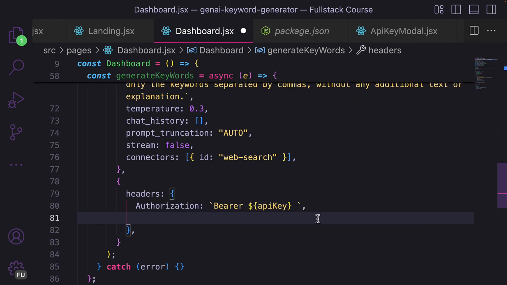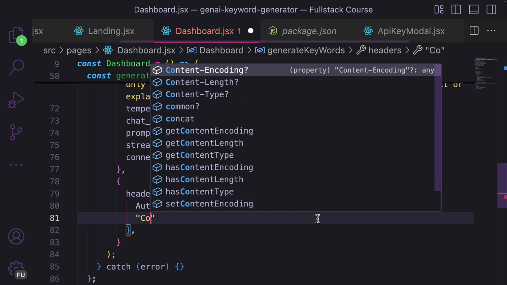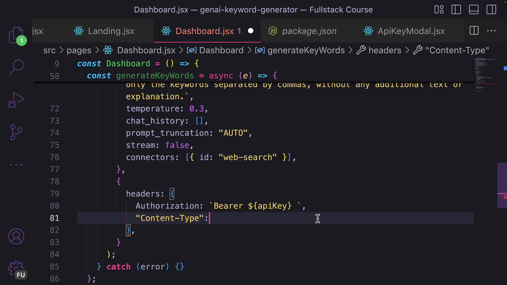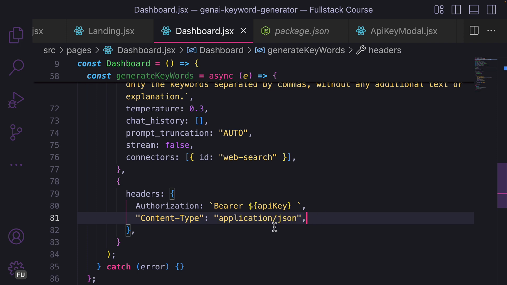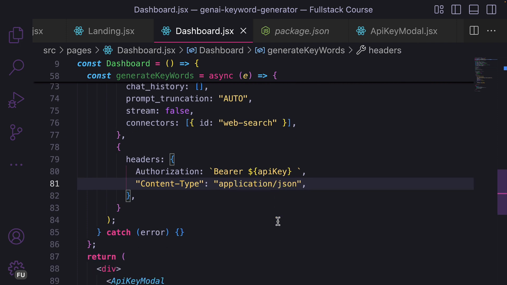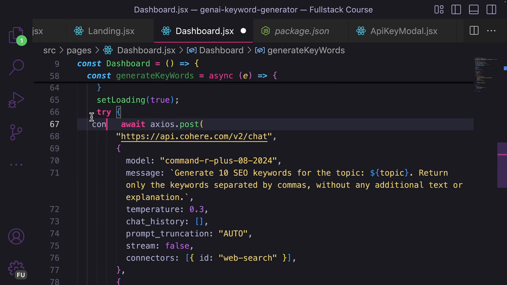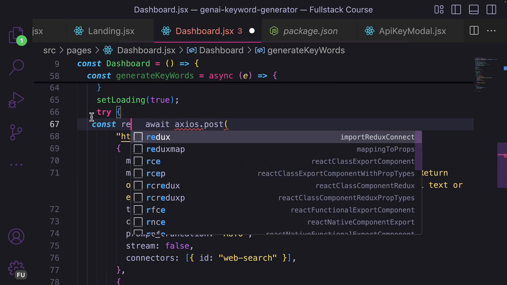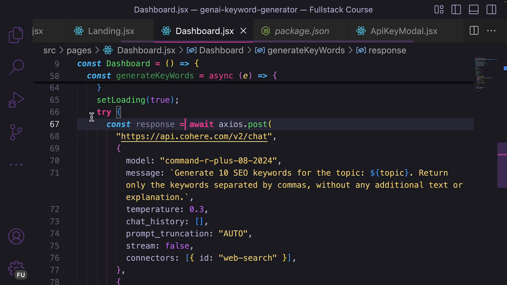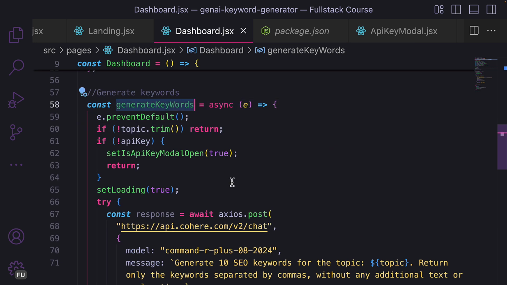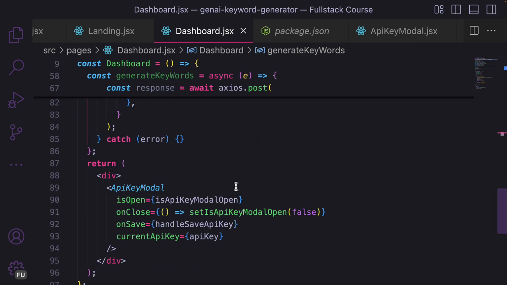Then let's provide the content type. The content type here is going to be application/JSON. This is a response that we want back from the API. Let me assign it to a variable as const response is equal to that. We're going to use this function in the form to generate.